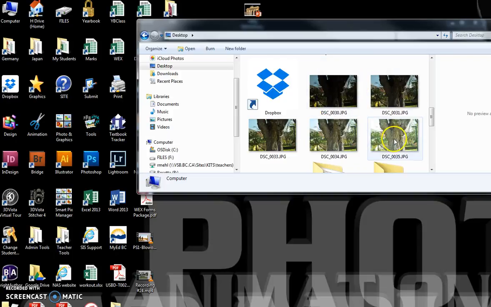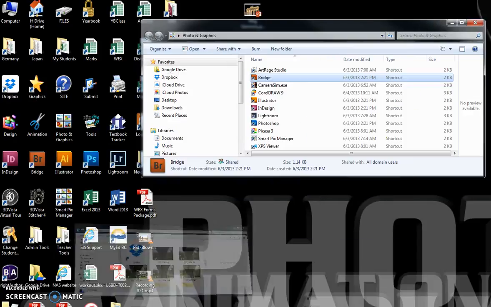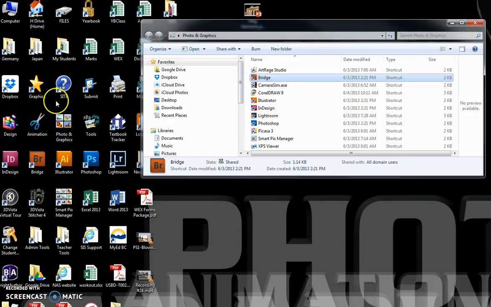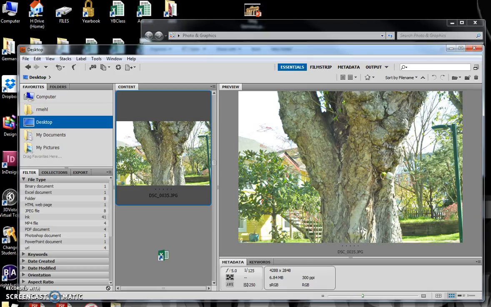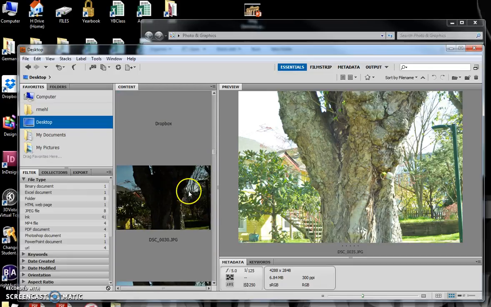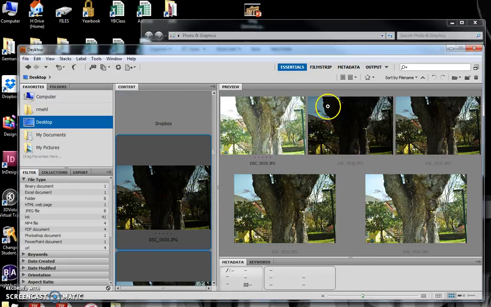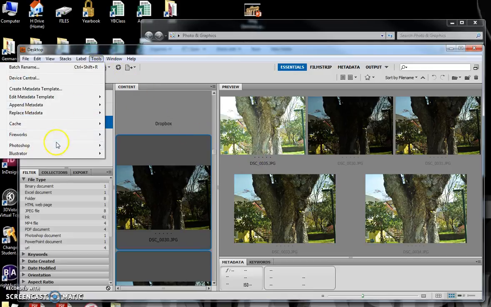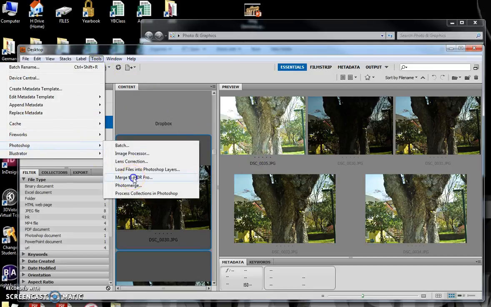So when you have a set of 5 images like this, then you need to go to an application called Bridge. It is in your photo and graphics folder here, called Bridge. So we're going to open that up, and in Bridge you're going to navigate to where your images are. I've clicked on my first one, and I'm going to scroll through the 5 images. I'm going to hold Shift and click on the last one, so I have all 5 selected. Then I can go into Tools, Photoshop, Merge to HDR Pro.